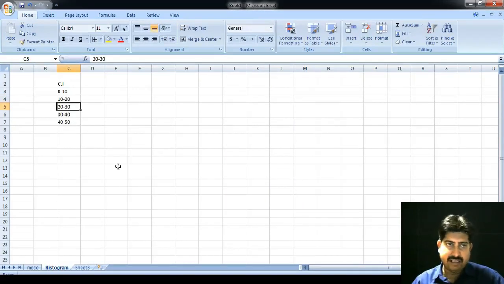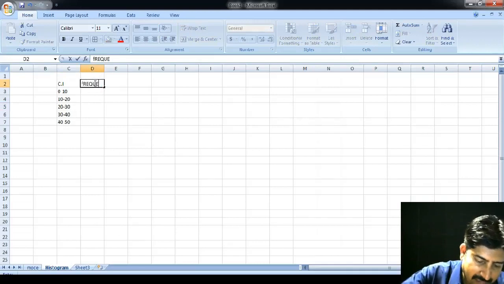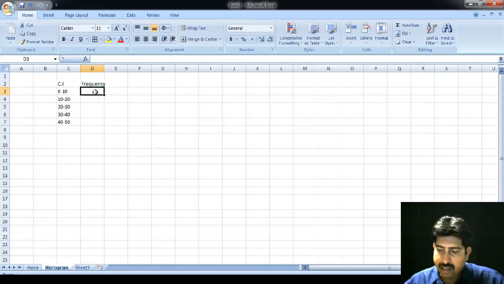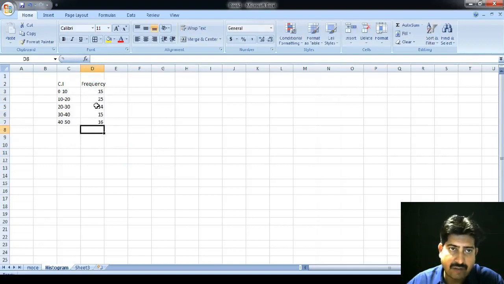Now I have taken an exam of 50 marks, and the numbers which my students have got are as follows. Frequency. So there are 15 students who have got marks within the range of 0 to 10, then 25, 14, 15, 16, any numbers. And if you had any numbers, suppose 20.